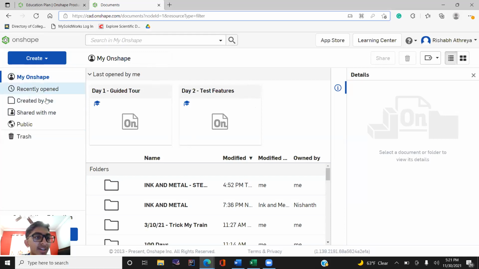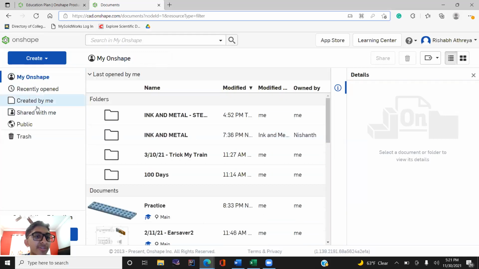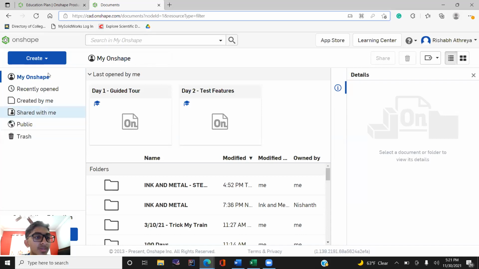You'll see at the left here kind of navigation similar to Google Drive. In fact, this entire Onshape software is web-based and it works very similarly to Google Docs. And it's relatively quite powerful, and that's the reason a lot of robotics teams and just student teams and even college teams use the software.